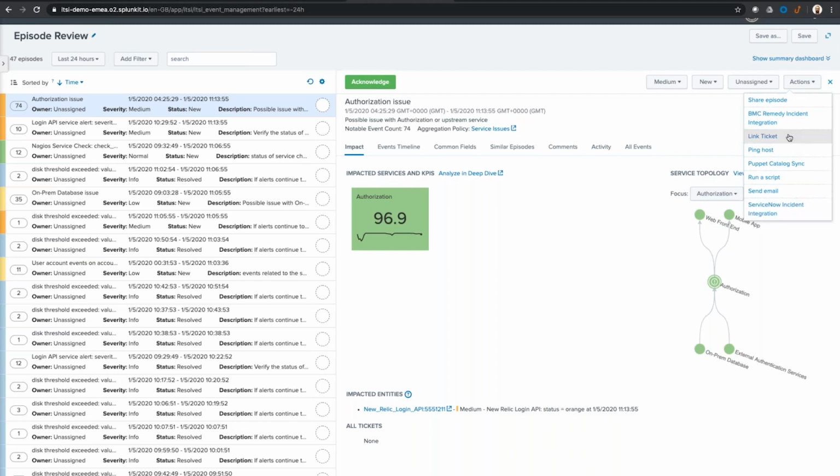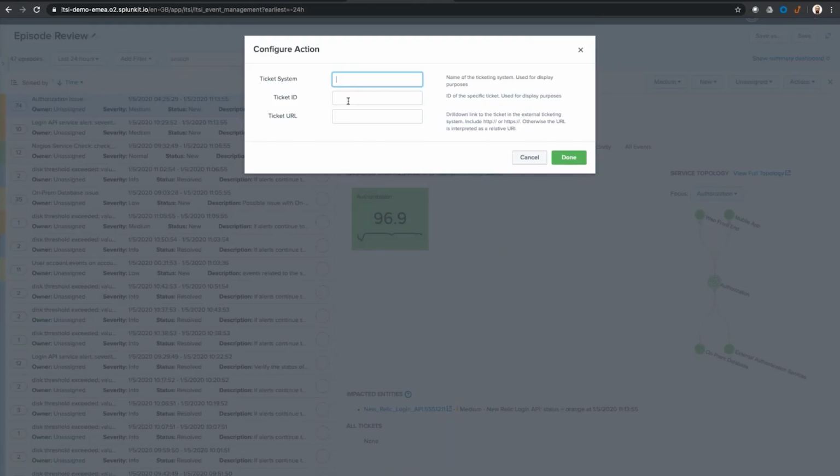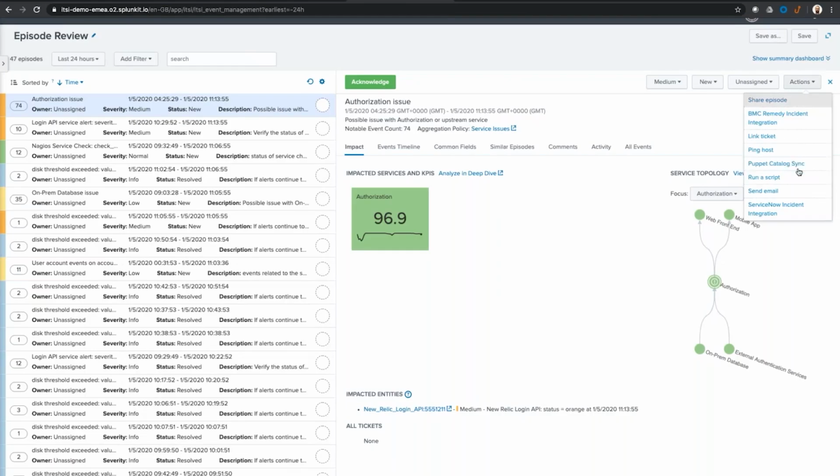And if you've got another tool, you can simply link a ticket to it by putting the name of the system, the ID, and the URL in there. If you've got a script, let's say we've got a scenario where we've got a known solution, you can run a script directly from here, send an email. There are lots of possibilities here. It is a very powerful approach to managing these sort of situations.